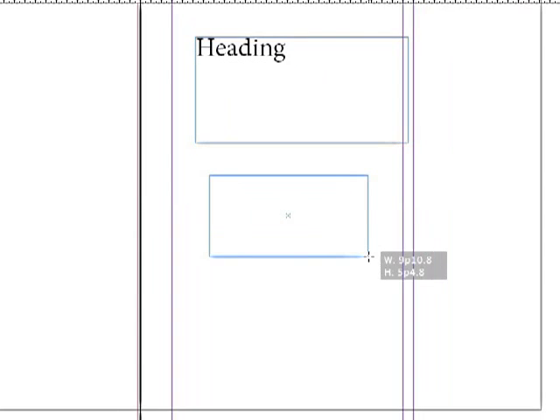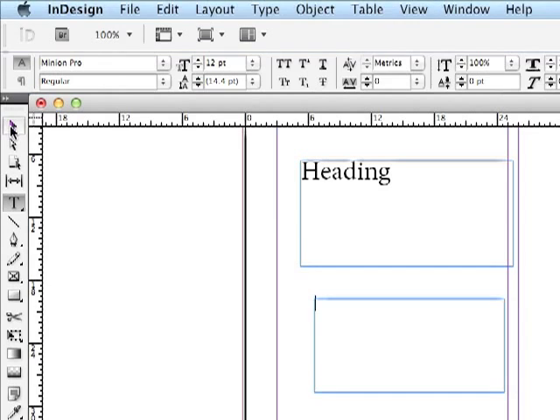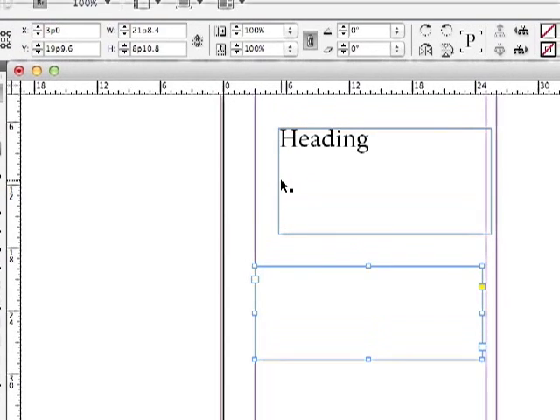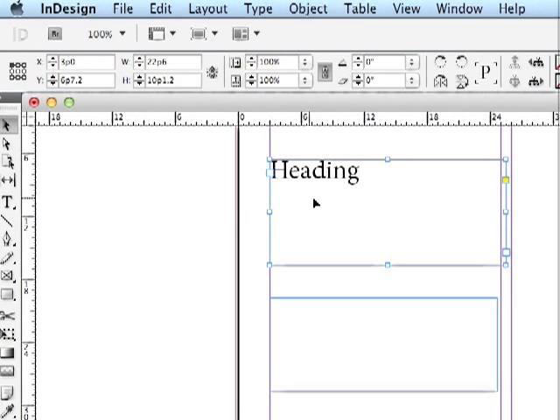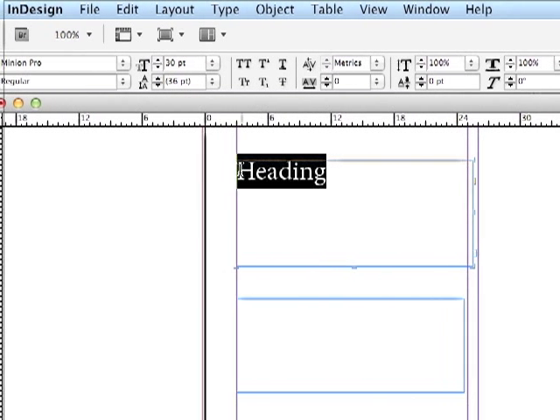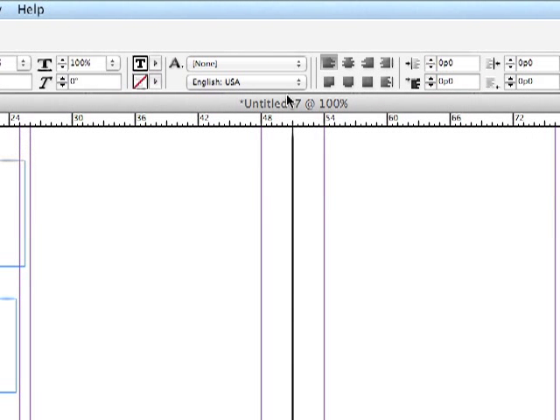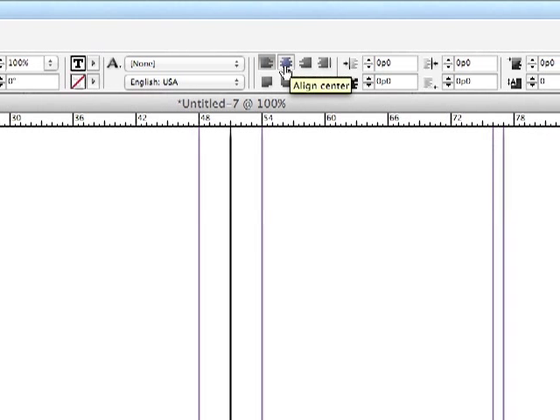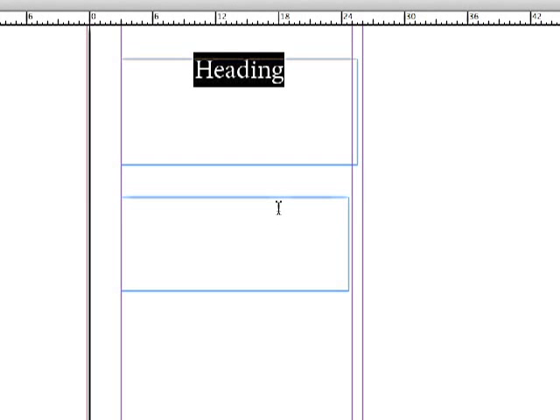Then we're going to draw another text block, and this particular text block we want to go across the column as well, both of them. And also we want our heading here to be centered. That may not be the way you want to set up your newsletter, but this is just for example of how to use this text tool.